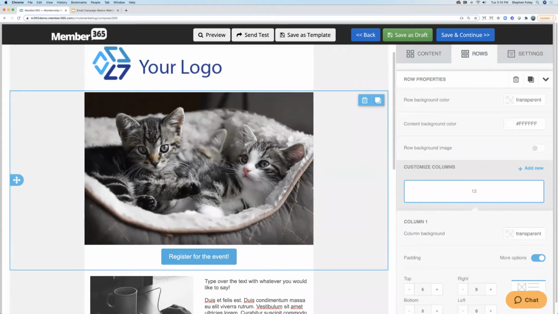It might be an event registration page you've created in Member 365. You might plot a button to ask somebody to respond to a survey, so it might be the link to participate in the survey. Your call to action might be to log into the member portal, so you would code a link to point at the member portal.